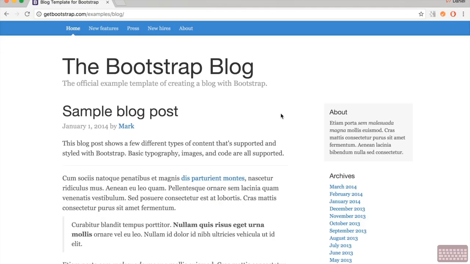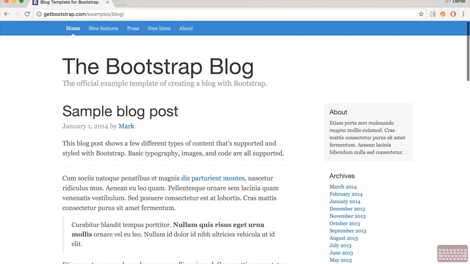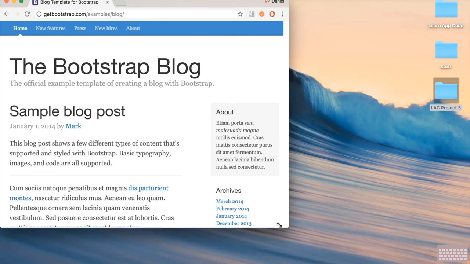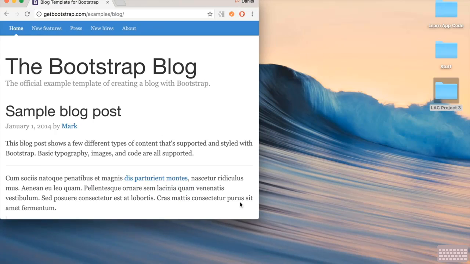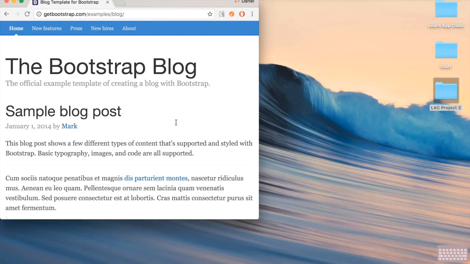So this is the website we're going to make. It's a blog, it looks pretty nice, but the main difference is it's fully responsive. So if you make the window size larger or smaller, it will automatically change its layout to fit that window size. Therefore, this fully responsive blog will be able to work on any screen size, including phones or tablets.